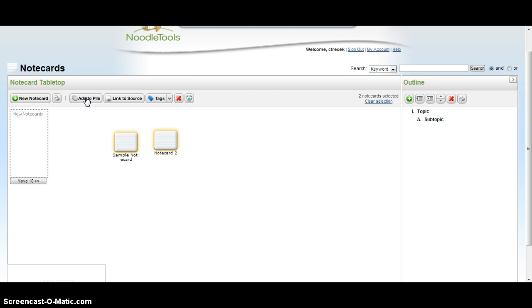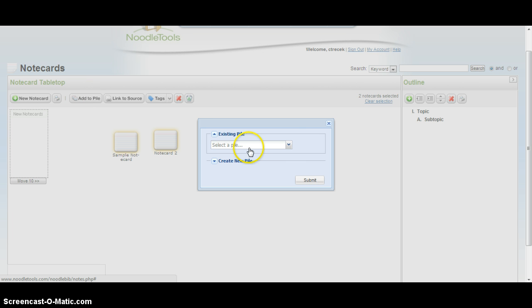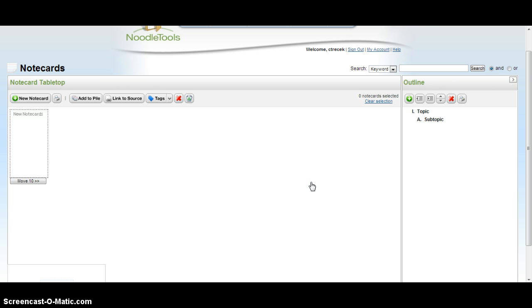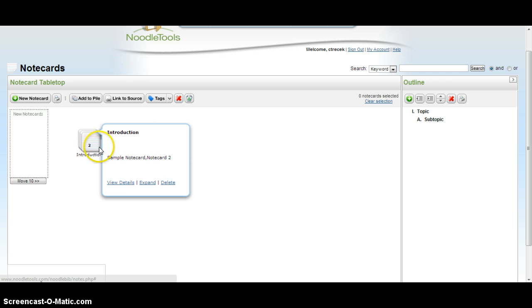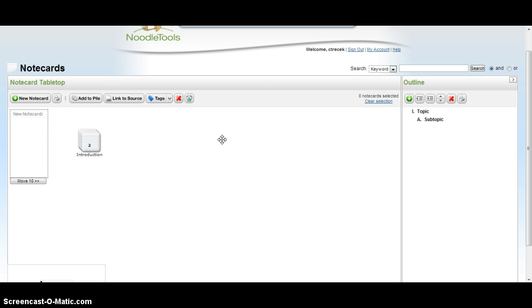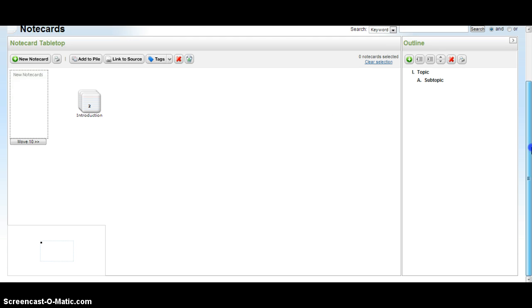And you're going to go up here to the Add to Pile button. You can choose from an existing pile. I don't have an existing pile right now, so I need to create a new one. And I'm going to call this my introduction pile. Maybe I want to make a pile specifically for sources. That is also an idea. That is more than welcome. And then all of these are clumped together. We can view details, expand. Maybe we don't want to use them anymore. We can delete them. All of that is okay. And that is a little bit longer tutorial today, but that is note cards in a nutshell using NoodleTools.